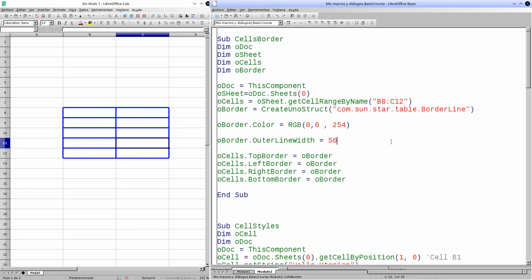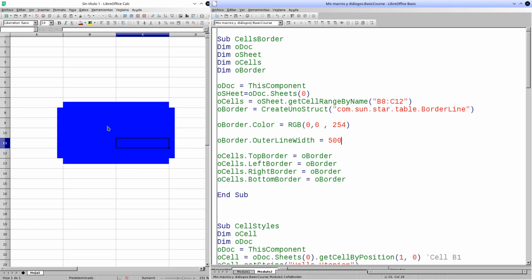The thickness of the edge is relatively free. We can assign, for example, a value of 500. Let's execute the procedure. Now, as you can see, the edges have gained the indicated thickness. Also, they have covered the contents of the cells because the edges are too thick.